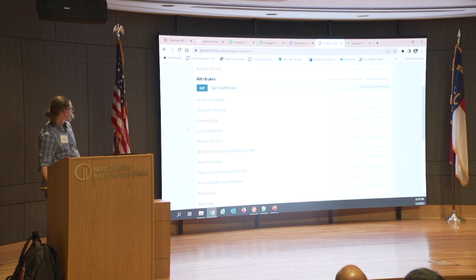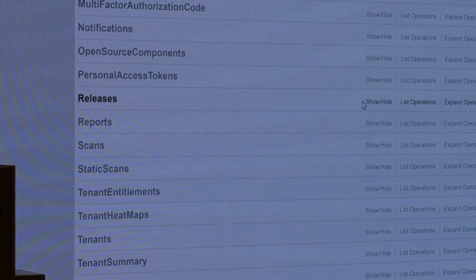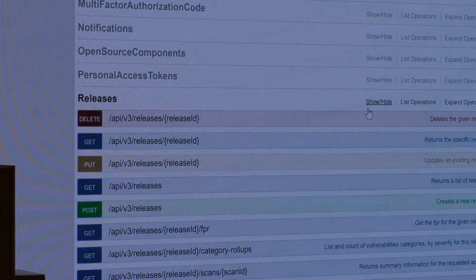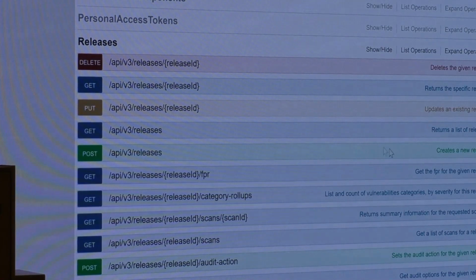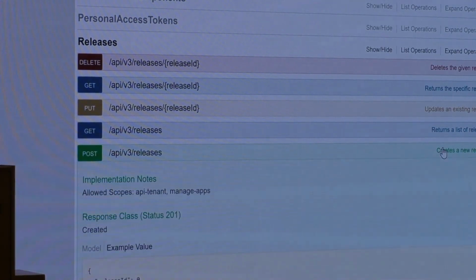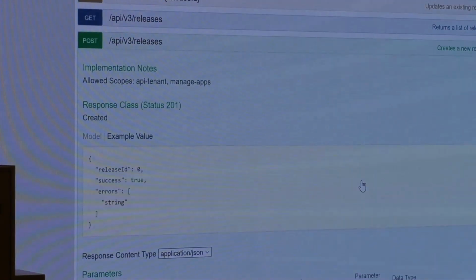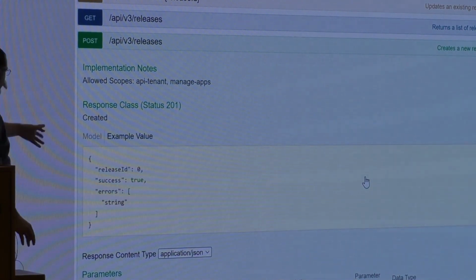Applications. If I want to look at releases, I want to kick off a new release. Show hide. So if I want to create a brand new release in my tenant, my web tenant, I would have to make a post to this address with the following information.